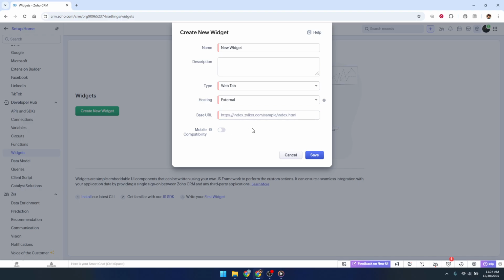Once you've filled out the name, type, and hosting information, take a moment to double-check everything. When you're satisfied, click Save. Your new widget will now be created and available within Zoho CRM, ready for you to configure further or start using in your workflows.